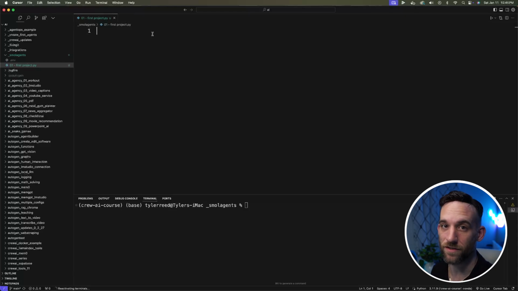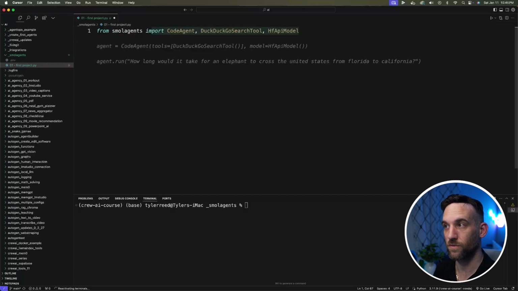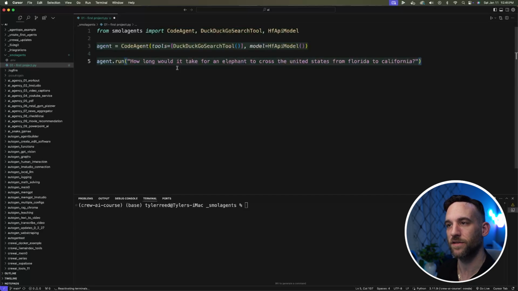which is just 3 lines of code. So what are we going to say? We're going to say from smolagents import CodeAgent, DuckDuckGoSearchTool, and HfApiModel, which stands for HuggingFace API model. Now, it already has this code for me, so I'm just going to click tab so it fills it in, and I can just explain this.